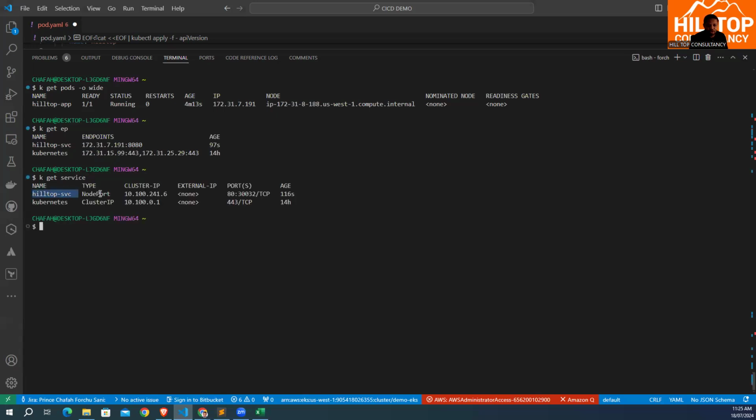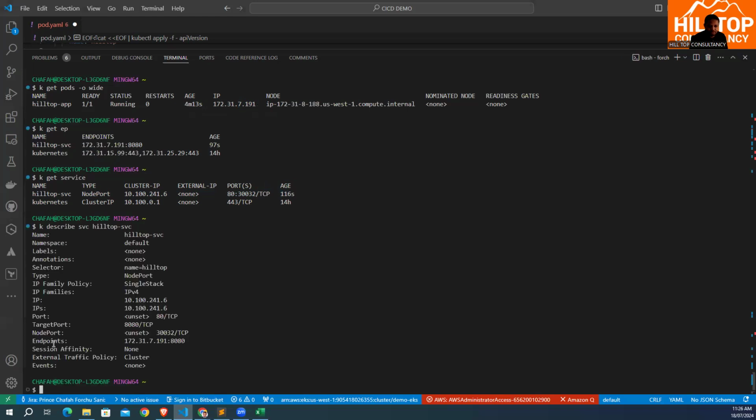Okay, so if you do kubectl get svc for service, you see we have the hilltop service running. Remember, we said our pod ends with 191. So let's see if this service was really able to expose this pod. Do kubectl describe svc hilltop-svc. If you look at the description of the service, you look at the endpoint. Look at this IP address, 172.31.7.191.